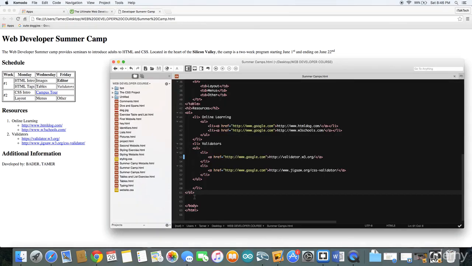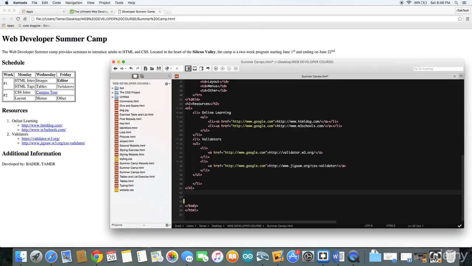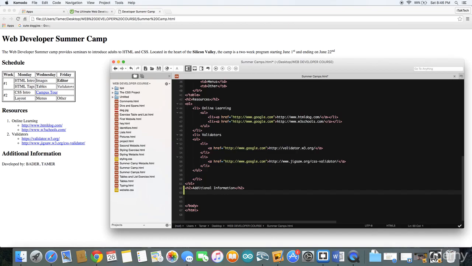So let's go back to Comodo, exit out of this list tag, and let's work on this last heading. So it's going to be an H2. We're going to write additional information. Now we want to write a paragraph. Excuse me, not O's, P's. And right there we're going to write developed by colon, and then put your last name and first name in there. I'm going to put my name, so Bader Tamer. So let's uppercase all of that. And there we go. We just finished up our website.